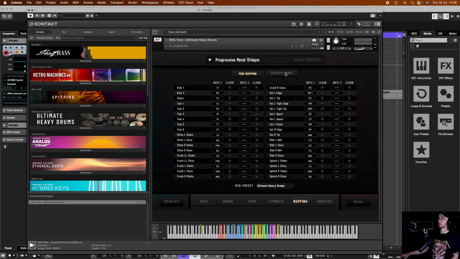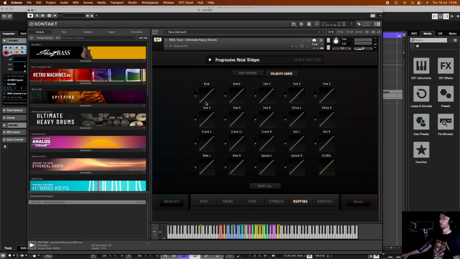You can change the velocity curve by clicking on this section here, and you can do that for each different part of the kit. So for the kicks, snares and so on, and the different velocity layers will respond differently depending on how you move the curve on these, and you can change it so, you know, cymbal curves are different to snare curves, for example.